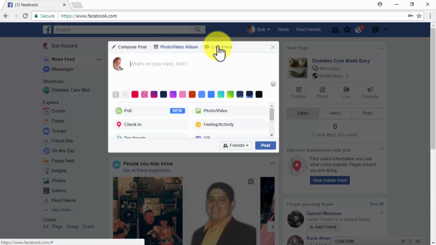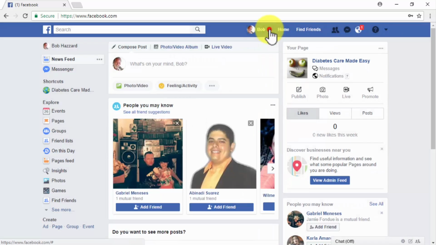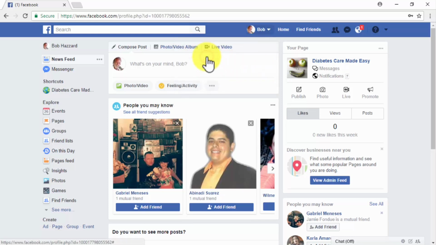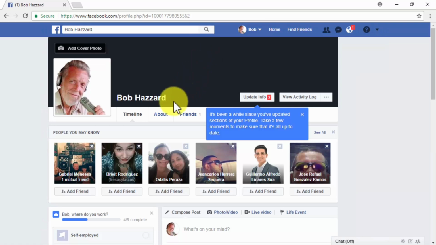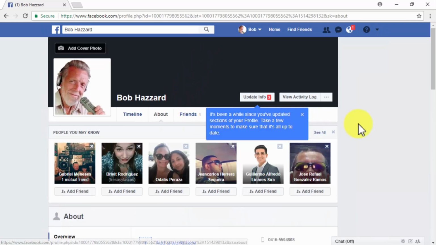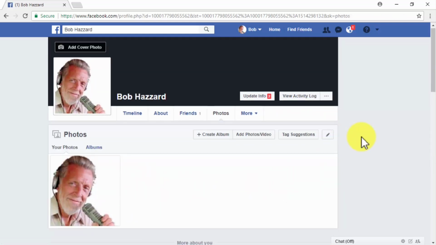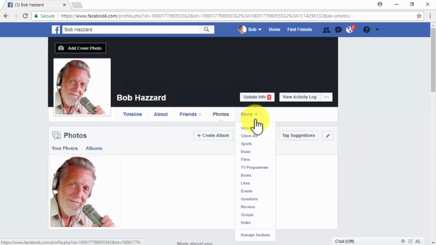Now moving to the upper panel, you can access your profile by clicking on the Profile tab with your name and your picture. On your Profile menu, you will be able to use the Profile button to go to your profile, to add accounts, or to switch accounts. On your profile, you will find your own timeline, an About tab to add and modify your personal info, a Friends tab to manage your contacts, a Photos tab to manage your pictures and your photo albums, and a More tab to discover detailed information about your Facebook likes.